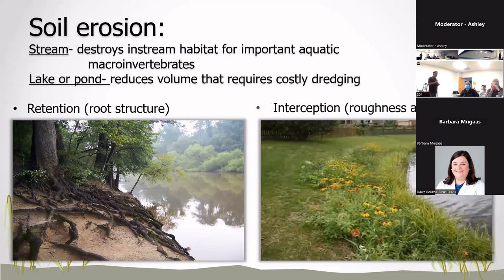So that's why it's really important to prevent that soil from eroding. One of the most important things for retention is root structure. Look at the roots of that tree. That tree is doing an amazing job of keeping all of that soil back. And at least the shoreline is sloping. Oftentimes what you'll see is the shorelines are just straight up and down.